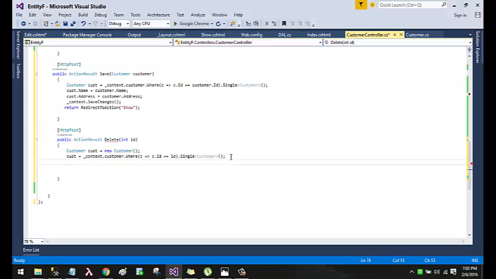So now context.customer.remove, we have to remove this customer, and the same we will just say SaveChanges. Now this will delete that customer from the database. Now we have to return to the same action method, the action view, Show, action method Show.